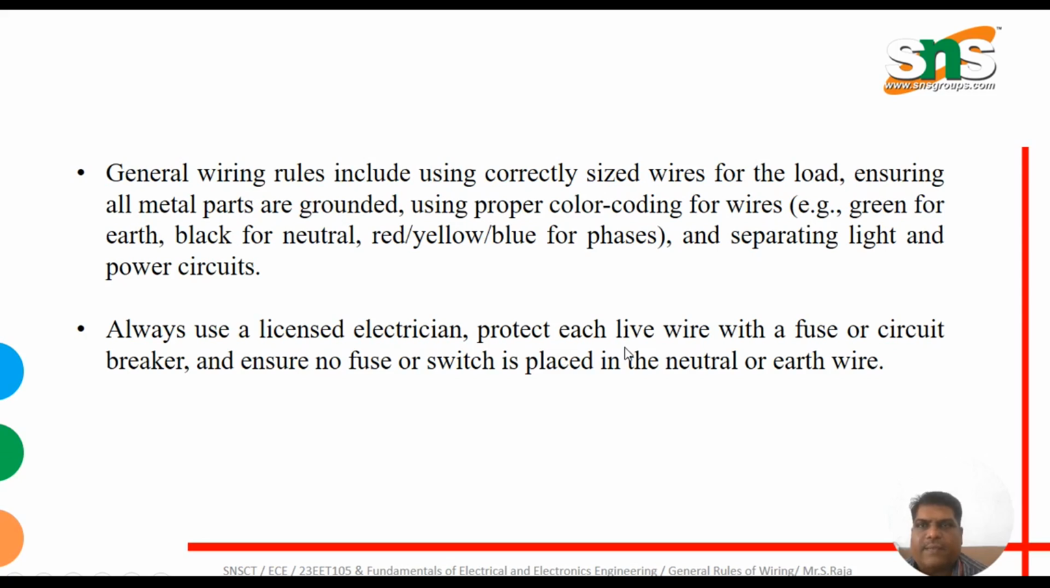General wiring rules include using correctly sized wires for the load, ensuring all metal parts are grounded, using proper color coding, and separating light and power circuits. In general, if you see in your laboratory, three colors are used, that is yellow, red and black. For example, here they have given green for earth, black for neutral and red, yellow, blue for phases. Why are all these color codings given? By seeing the color you may know which one is the positive, which one is the negative, and which one is the earth or grounding connection.